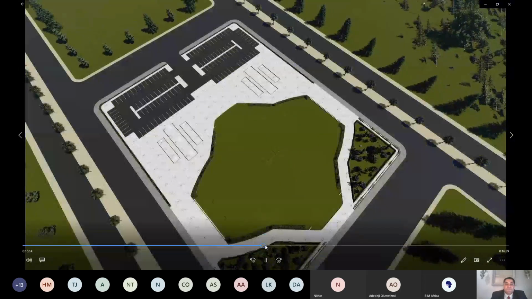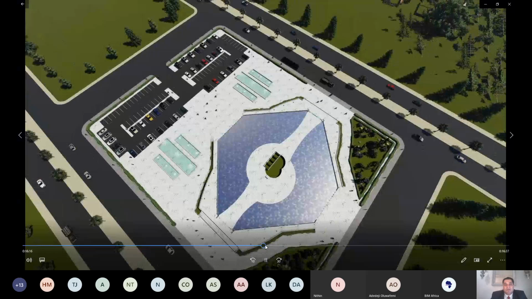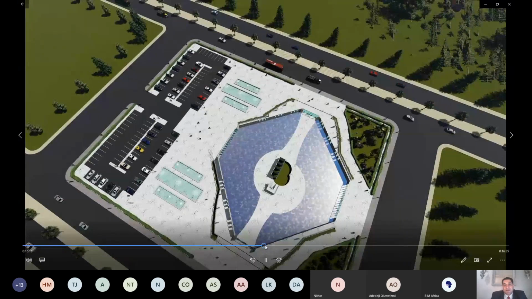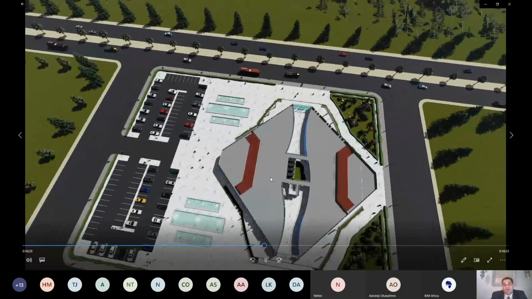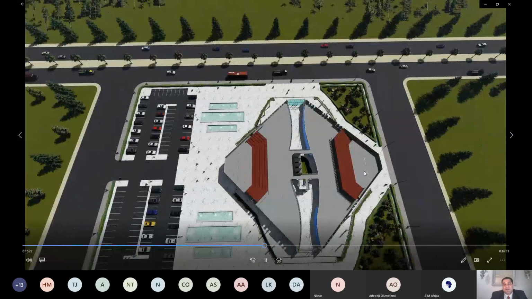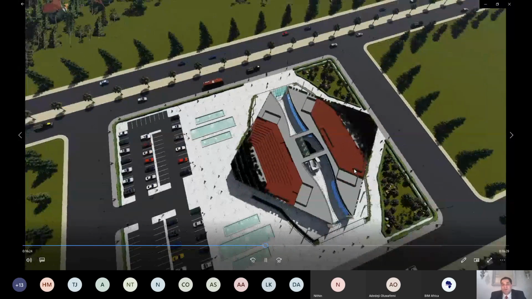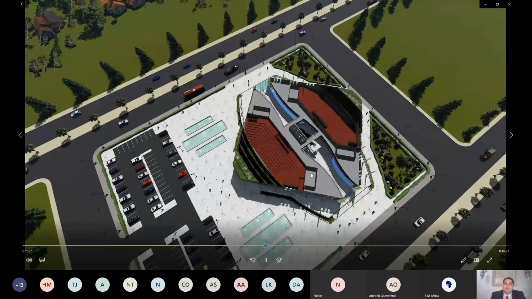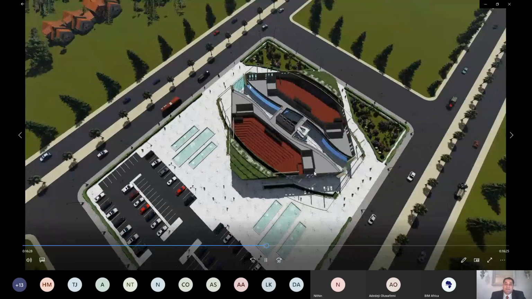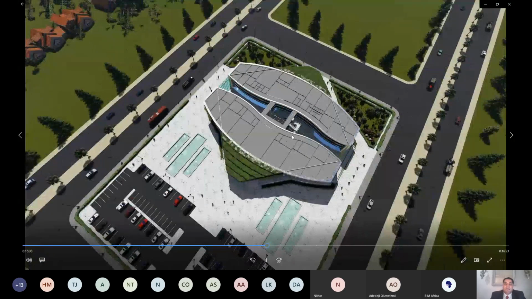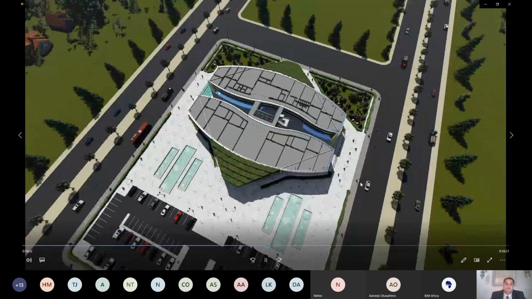And this is a simulation of what the building consists of on every floor. This is two theaters and multi-purpose halls. And here is the office floor.